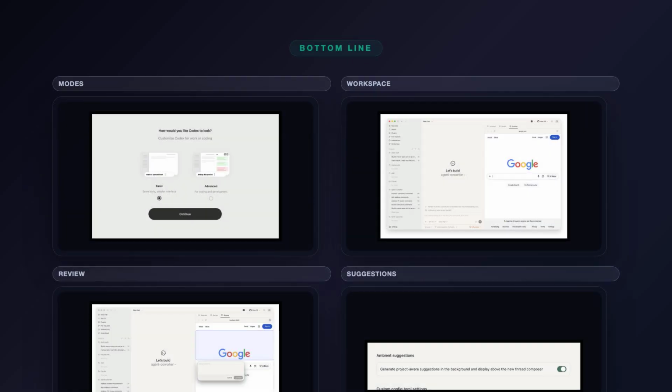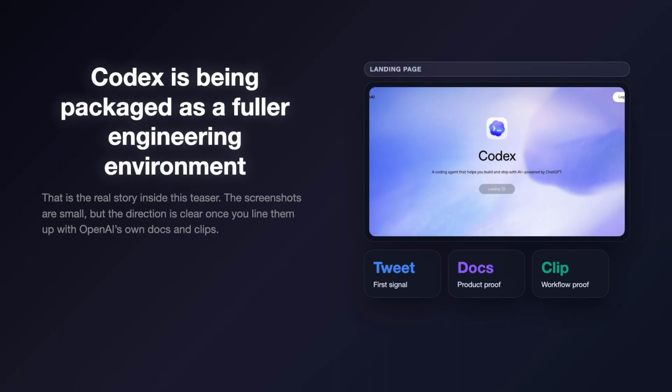So the short version is this. Max Weinbach's post gave us the first clear look at a more complete Codex app. OpenAI's own landing page, docs, and review video fill in the missing context. Basic versus advanced suggests role-based entry points. Browser and review tabs suggest tighter UI validation loops. Ambient suggestions and config support suggest longer-lived, more personalized workflows. And the official review docs show exactly how OpenAI wants Codex used inside real engineering teams. If more of this rolls out publicly, Codex stops looking like a single tool and starts looking like a full coding environment. That is why this tiny teaser matters.